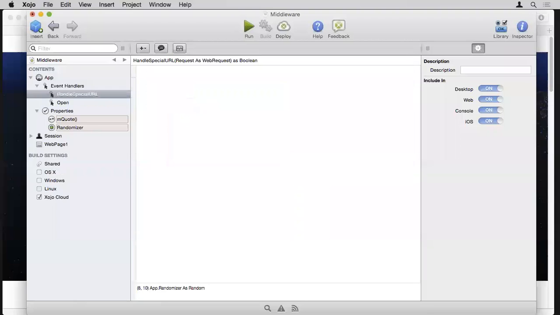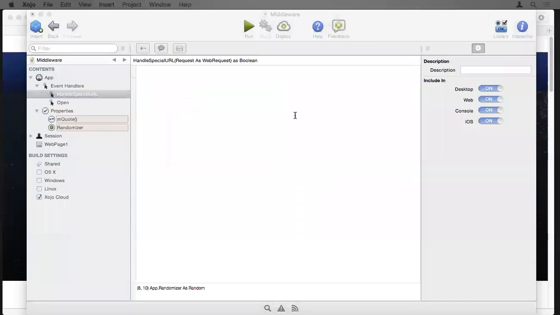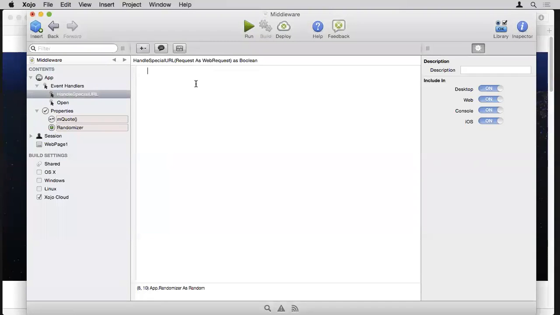All right, so you can see right here that when it's called, it passes in a request as a WebRequest, and it returns a Boolean. So if you're actually going to be returning results back to the client that called you, you're going to return true from here, and you're going to send the information back in the request that was passed along here. And if you don't want to handle anything, you're going to return false. So the first thing we want to do is check the path of the request.